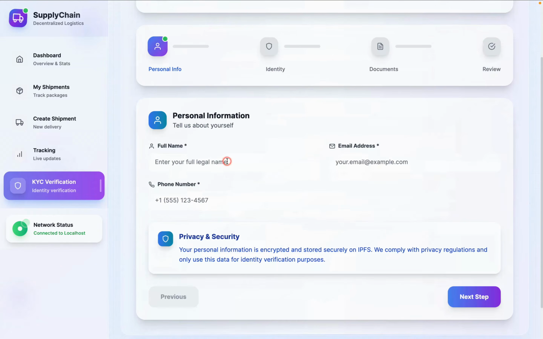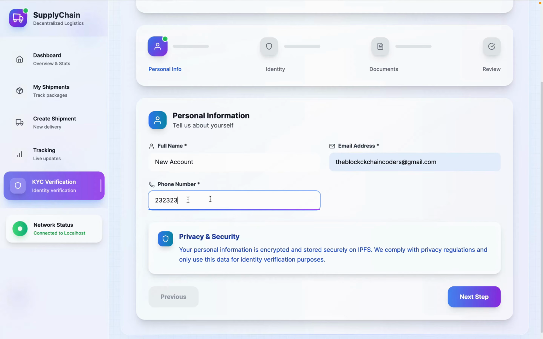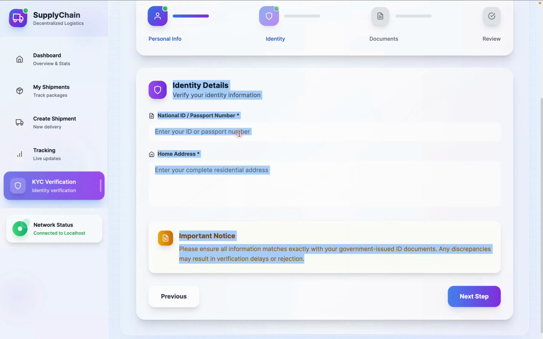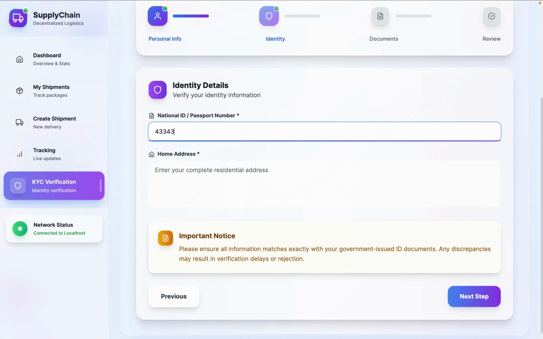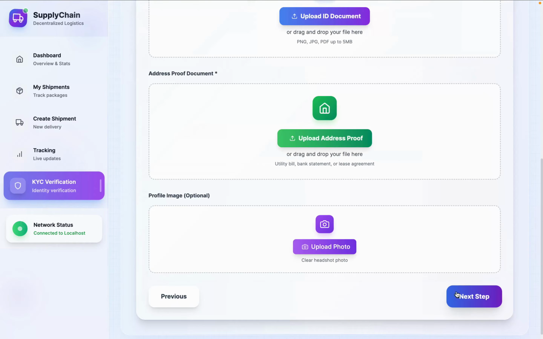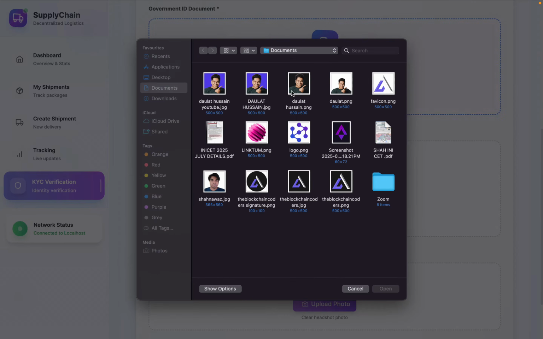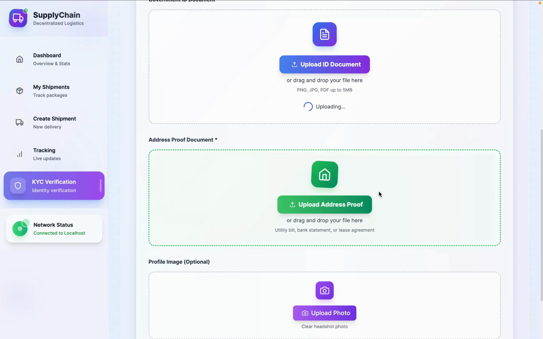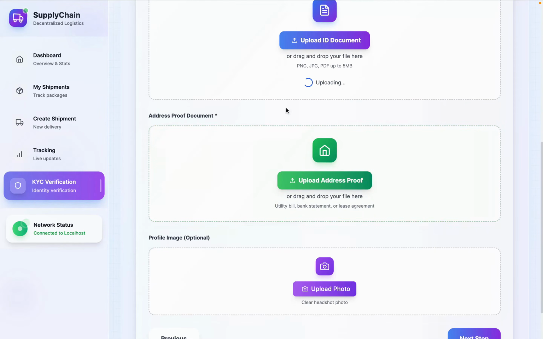So let's come back here. I can give any number, a valid number. Copy. Then you can provide your ID and your address. Click on next. Upload your document. I'll click here and pick this document. Uploading, just a moment. Once it is uploaded, it will be marked successfully.